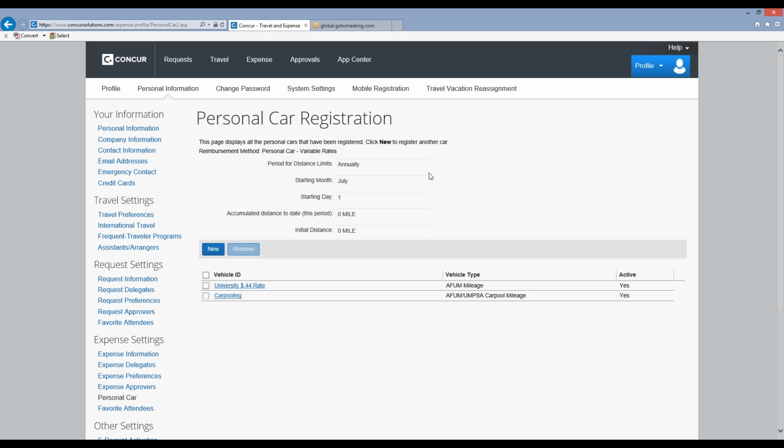And I want to make clear that this is not about personal car registration. This is a functionality within the system that was originally designed for companies who give different reimbursement rates depending on the type of vehicle that their employee is driving. So you might get a better reimbursement rate if you're driving a green vehicle versus a Ford F-150 that's not even remotely green. What we are using this system for is to help with the different mileage rates that are associated with our labor contracts.